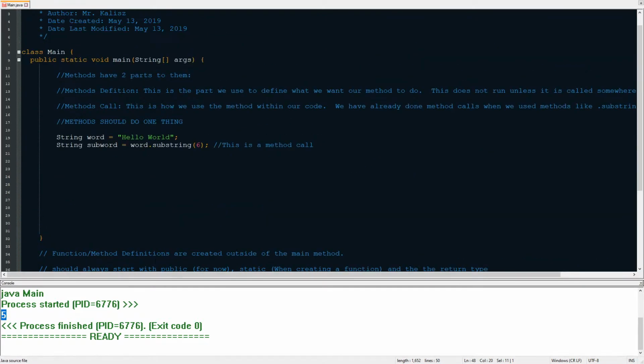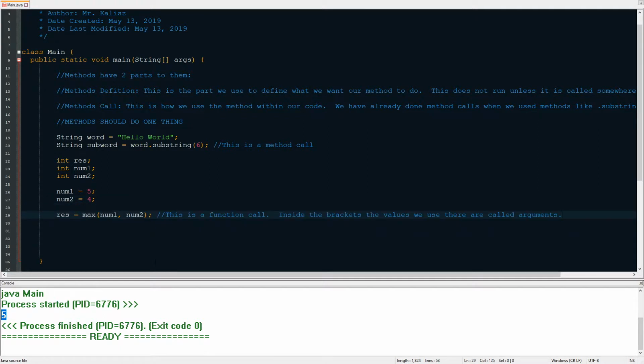Now let's take a look at creating the function call. I'm going to create three variables here, the result, and the two numbers I'm going to use inside of my max function. I'm going to give them values of 5 and 4, and then I'm going to make a function call. This function call will have its value assigned to the integer res, or in other words, result, and inside its brackets are the arguments in which I am providing that will be the parameters inside of the function definition.